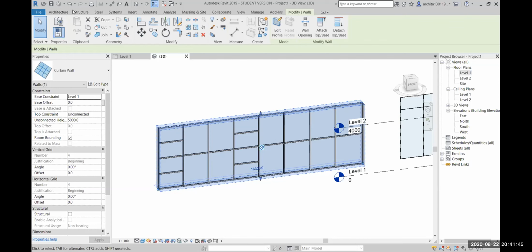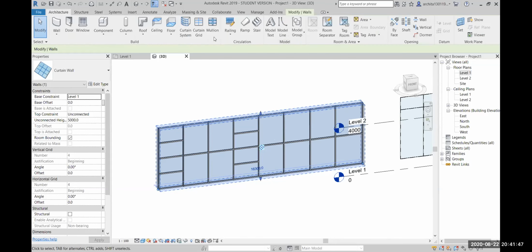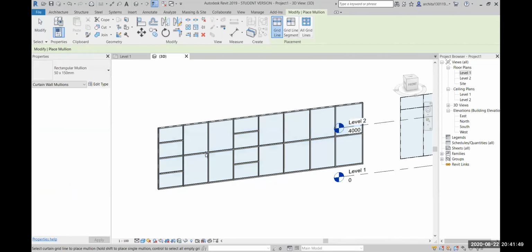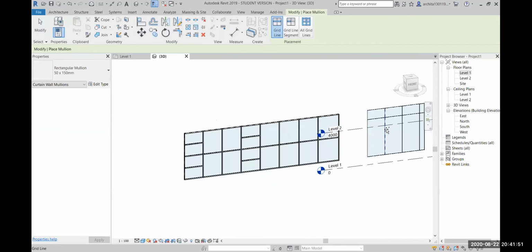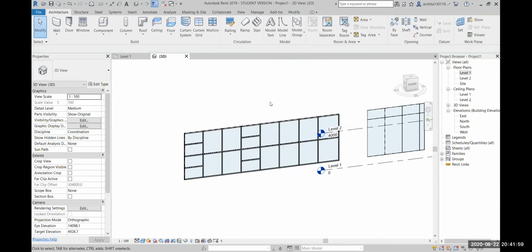Yeah. Go to architecture, go to mullion, and then select, like click on the grids. Or you can do all grid line and bring it over here and it will select all the grid lines. Thank you.